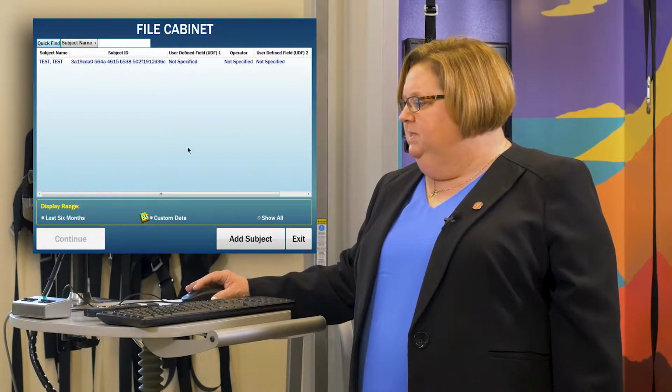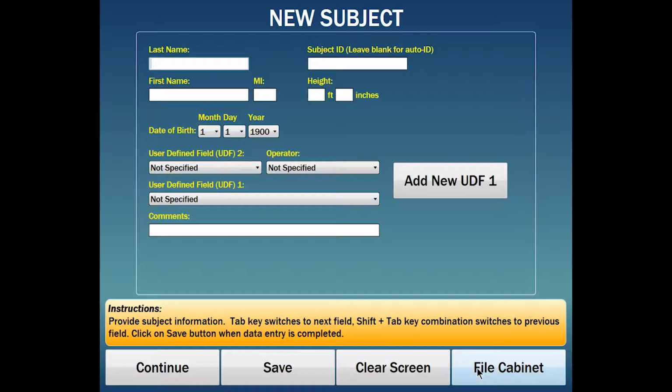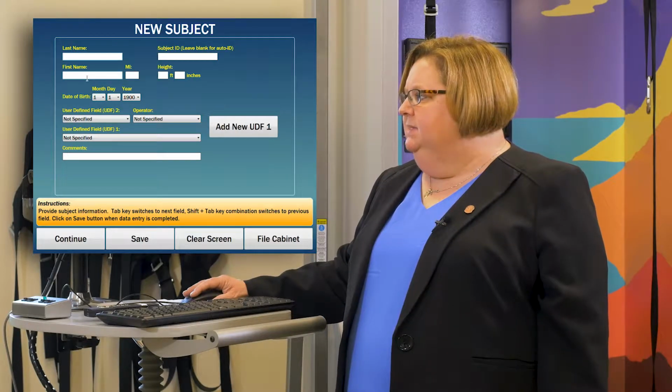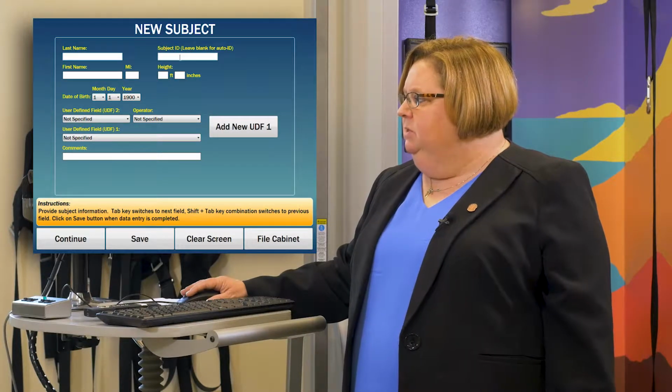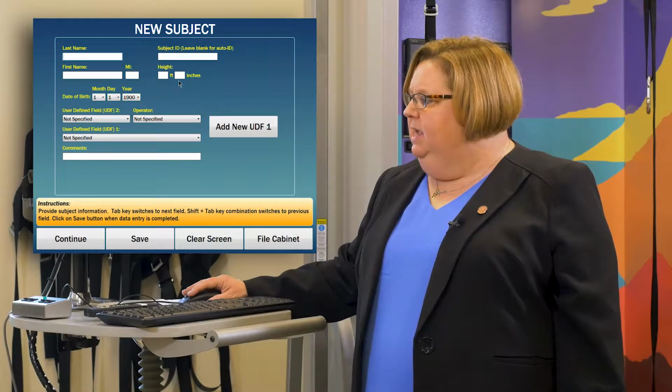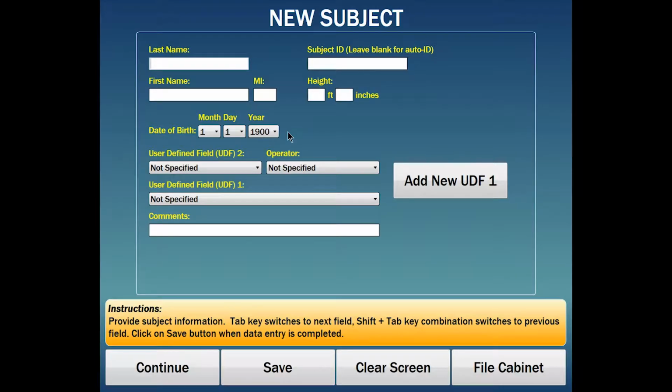For research purposes, what I do is I use my identifier for the study in the last name, and the first name, the identifier of my subject. This allows me to sort when I go through and export files. Subject ID, I do let the system assign for me. You need to have the height in there and the date of birth. Even though we don't have normative data, it's good to have this information in there.